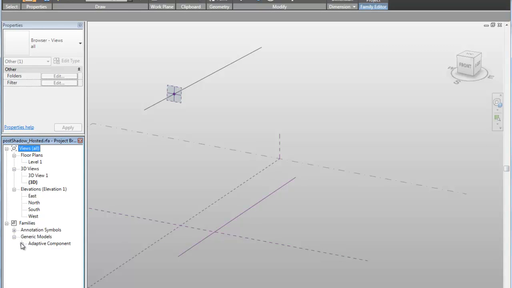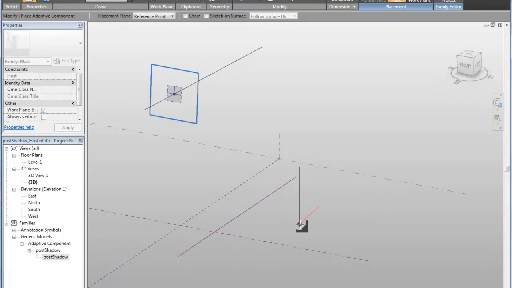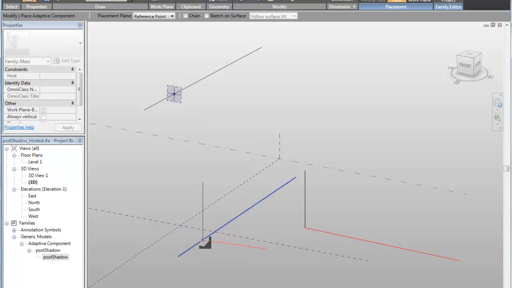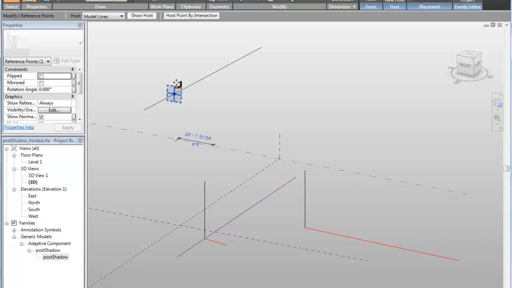So I've got my generic model adaptive component called Post Shadow. And I could host this thing out here and put the point up here. I can take this post, and because I set it to vertical on placement, it's going to still stand up if I put it on this line. And then I'm also going to host it to this point. The reason I'm hosting it to this point is because now I can grab this guy and move it around. Oops. Yeah, you've got to watch out where you put these guys.